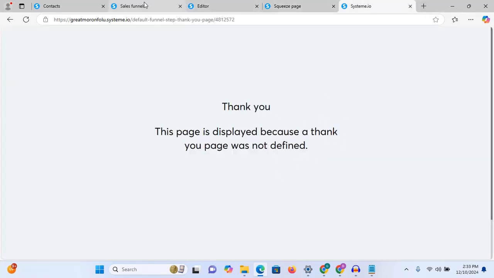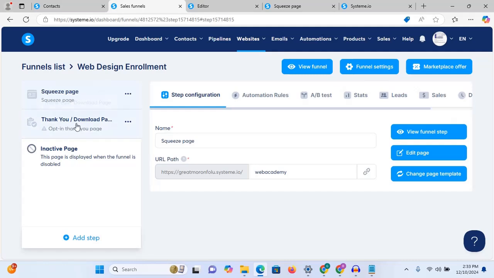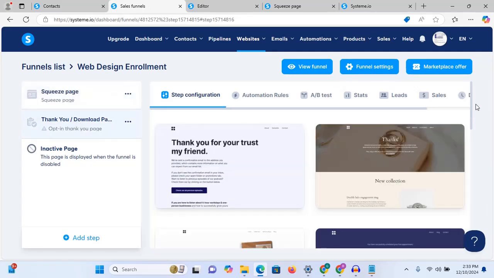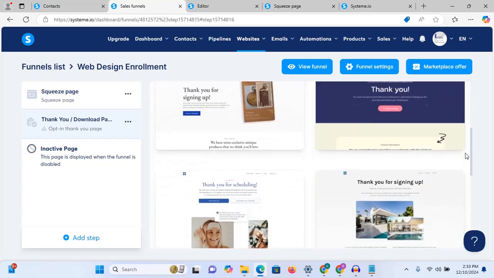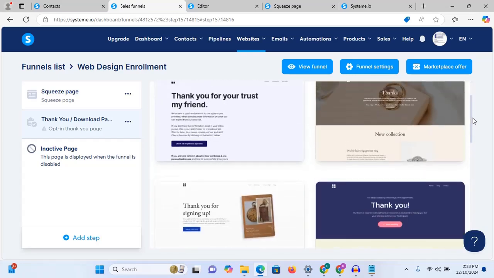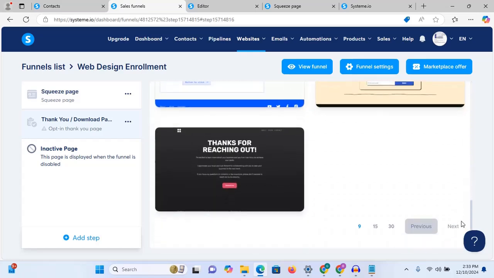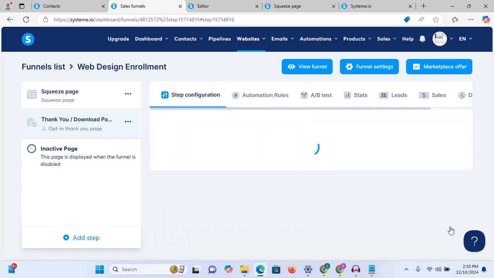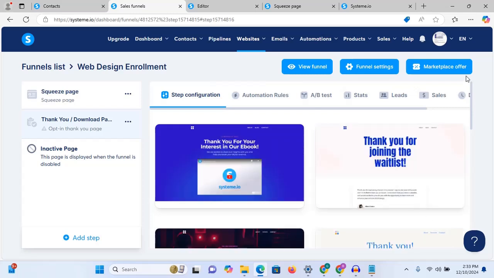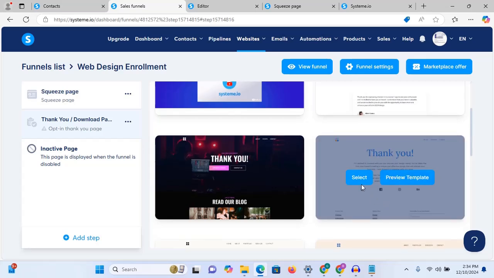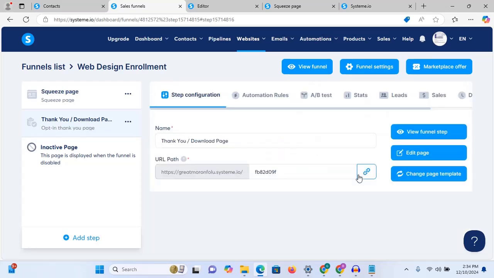So you can easily just come here, click on your thank you, then you can select any templates that you want to use for your thank you page. Because of time, you can always go through all of these templates yourself. Like I said, you can walk through everything, but in my own case, let me just use one of them quickly. Okay, let me just go with this. Let me select. So I've selected it.